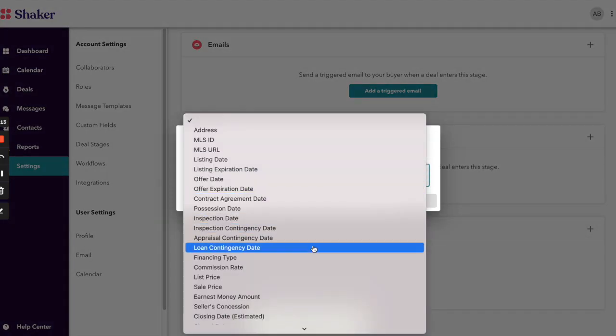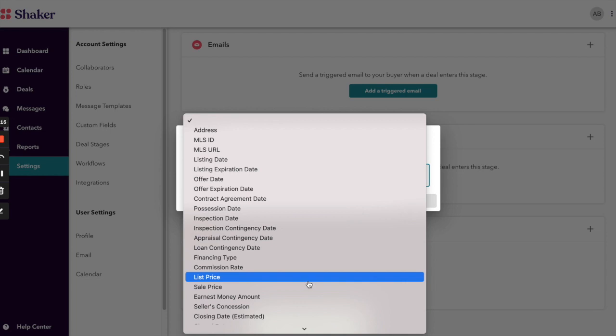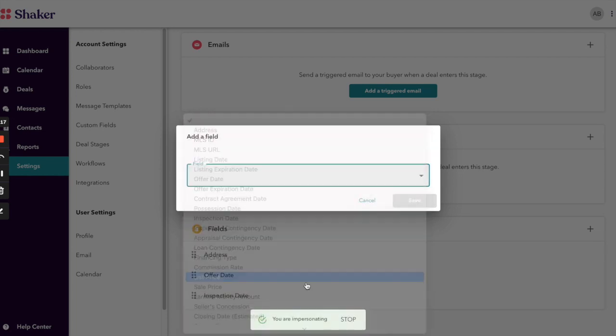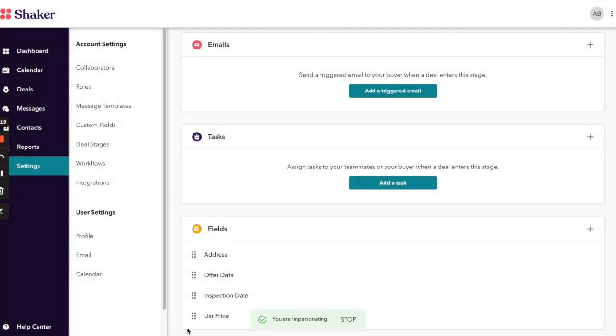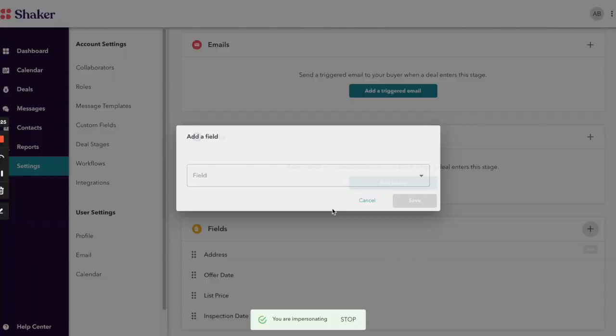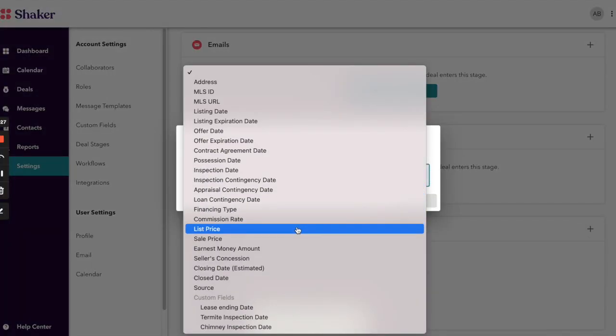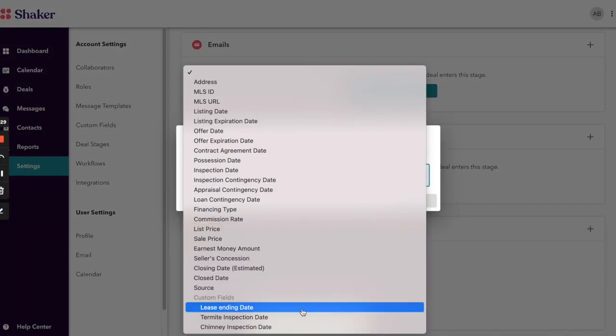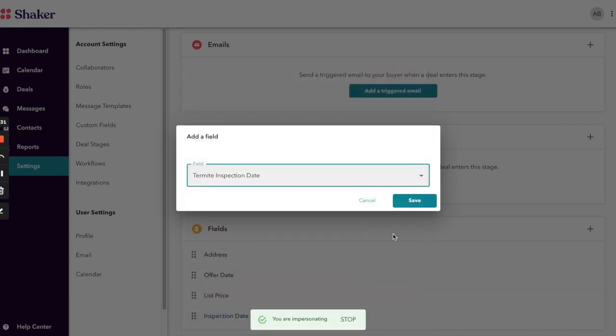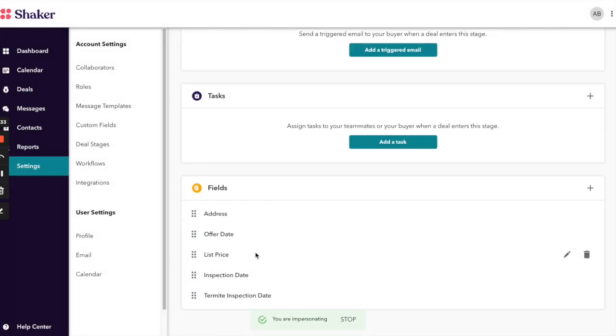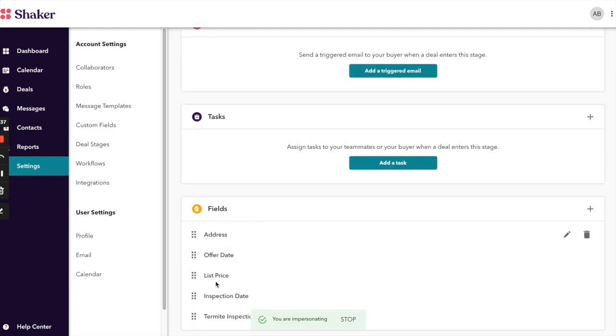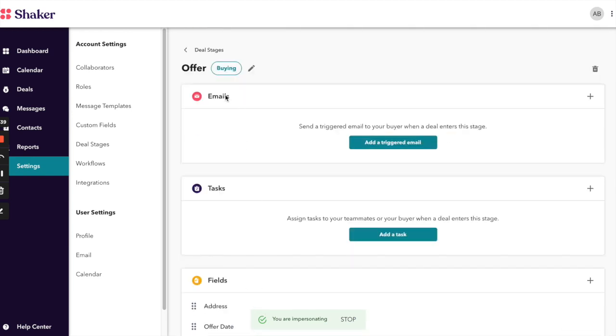And then if there's any other information that may be in here, maybe we want to put what the list price was, we can have that in there. Again, I'll move this up a little bit. So we'll just have those, and then let's see, let's add a date in here as well. So let's add a termite inspection date that we're going to have in here on top of the regular inspection date. So we have our fields filled out for this new deal stage.